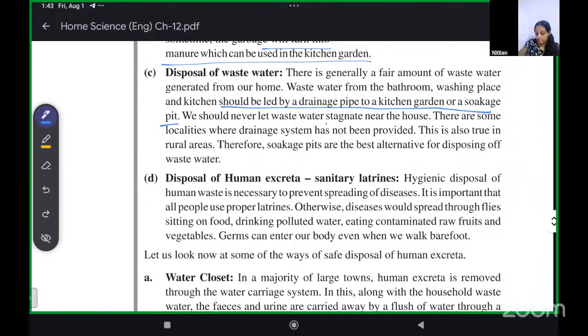What's the meaning of stagnate? Stagnation means that it just settles in one place. When something just settles in one place, it is not moving, it's not going anywhere, it just settles in one place. That is known as stagnation. Stagnant water is the water that has been collected somewhere and it is there for many days, like 20 days, 30 days, a month, 2 months. It is not moving anywhere.